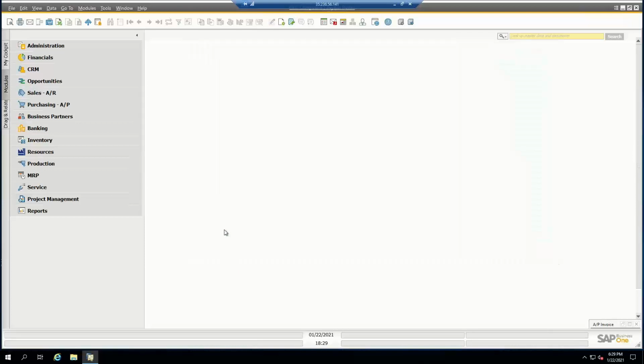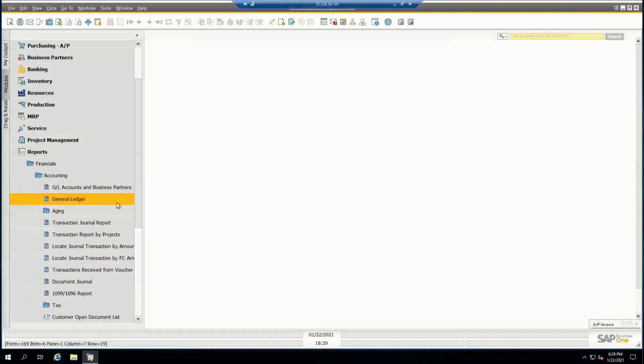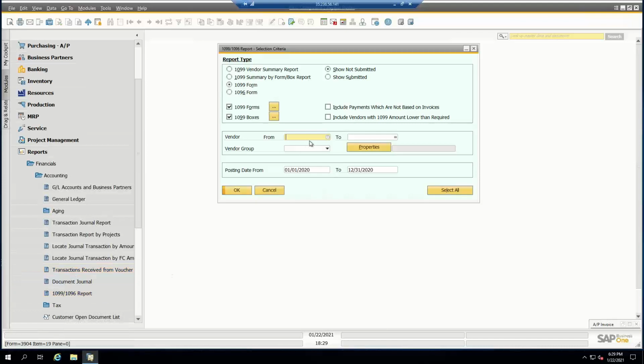A lot of customers will track the data inside of Business One, but they actually will use a third-party software or third-party website to generate the forms. And this is still an option this year. You can utilize the out-of-the-box reports like we just showed to pull the data out of Business One and then populate it into a third-party website.